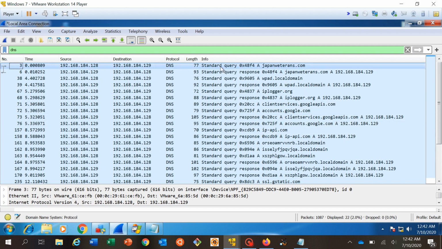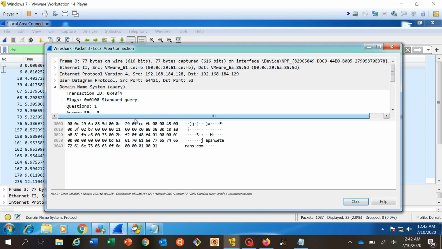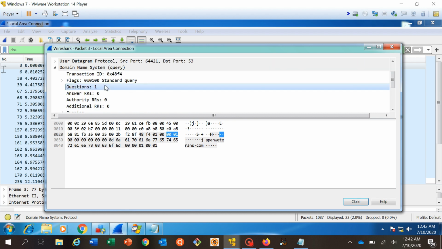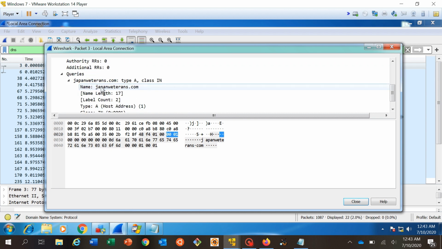Okay, so this is the first interesting point. If you trace it and check, this is something like japanwenran.com. If you come here and check, you can see.